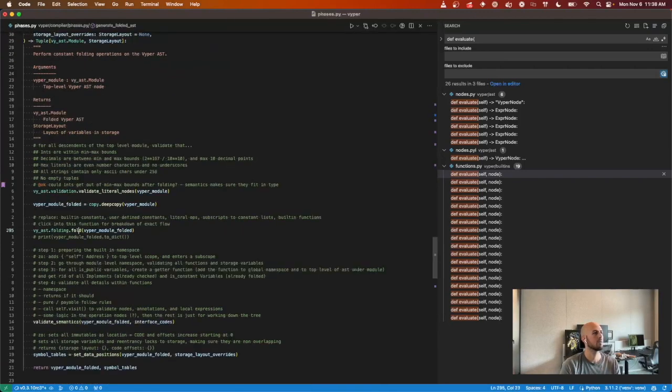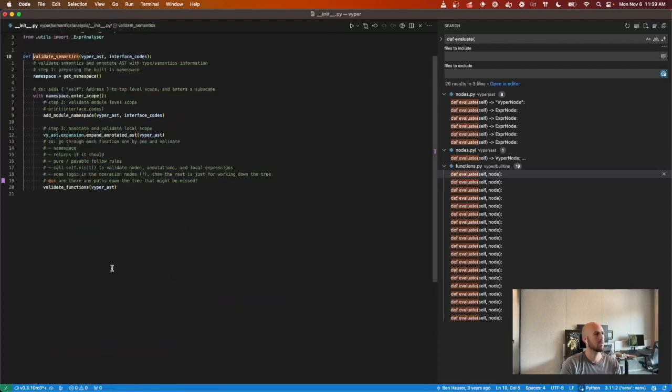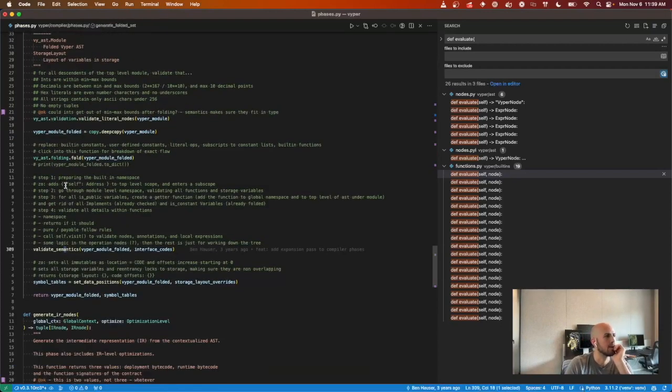Let's see. Now it's going to validate semantics. You can see here I've got the steps laid out from notes to myself, but it prepares a namespace. It does this at the module level. The module level namespace is like the very top level. What are the function names? What are the variable names? Just making sure all of that is validated. And then it's going to go through any variables that have an external decorator that's tagged as public, and make getter functions for them, adding those back into that global namespace.